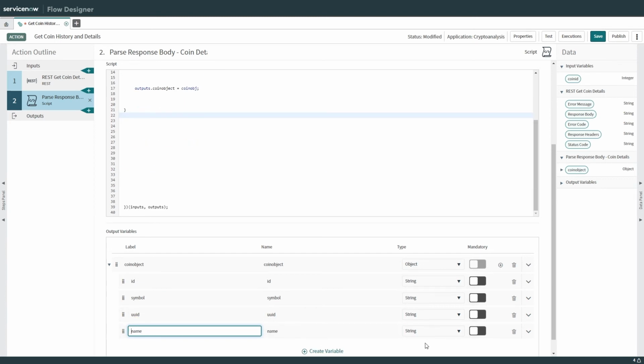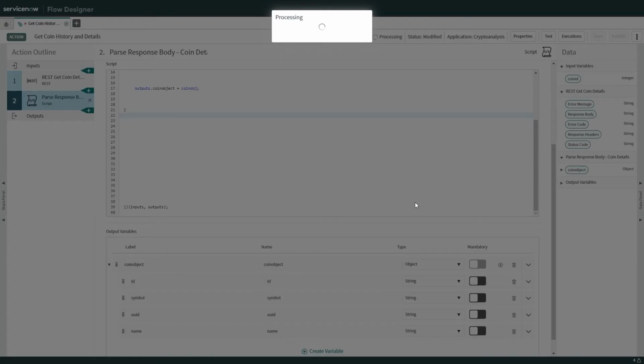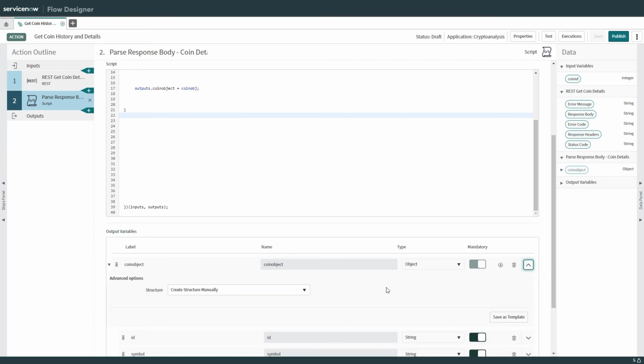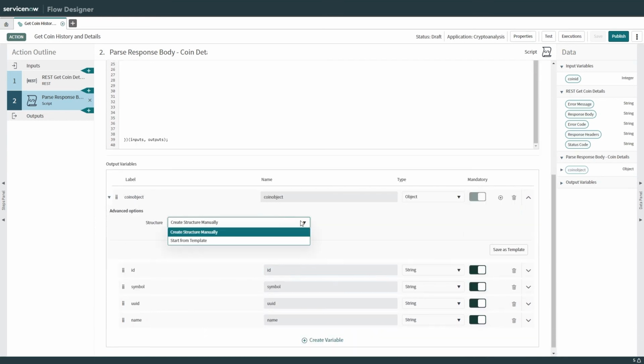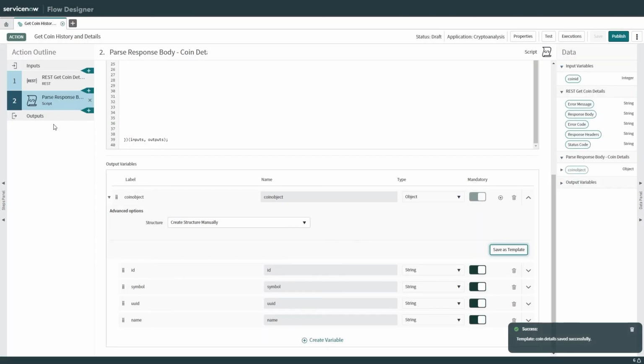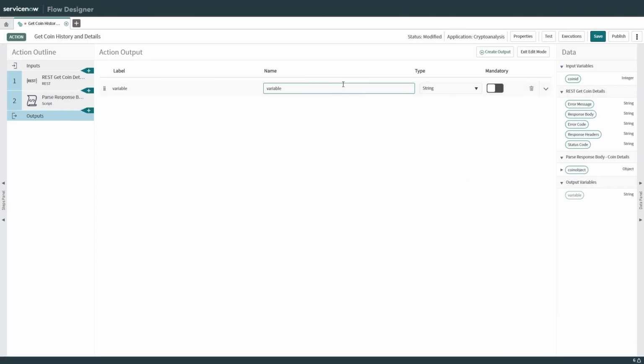Now actually we can save this entire output variable as a template. If you click on the symbol there, you can select save as template. Okay, create structure manually, and then you can click on save as template, give it a name, coin details for example, and then click on save, and we can use this template again.